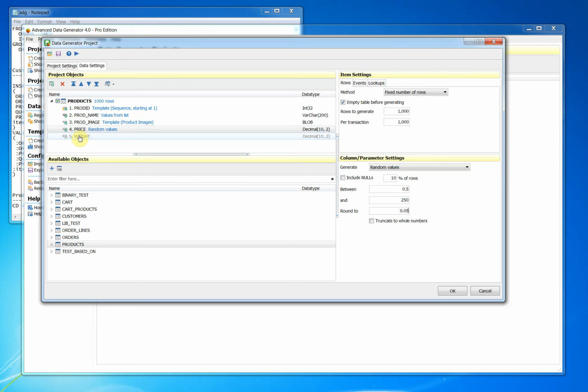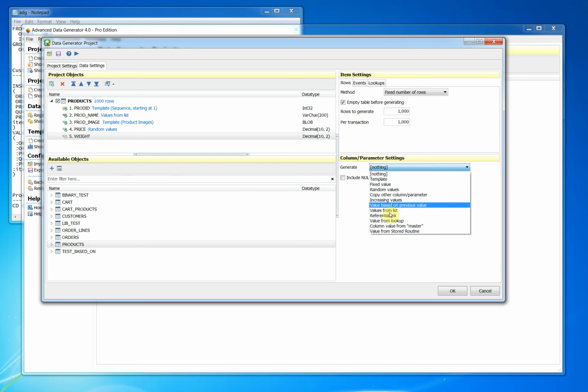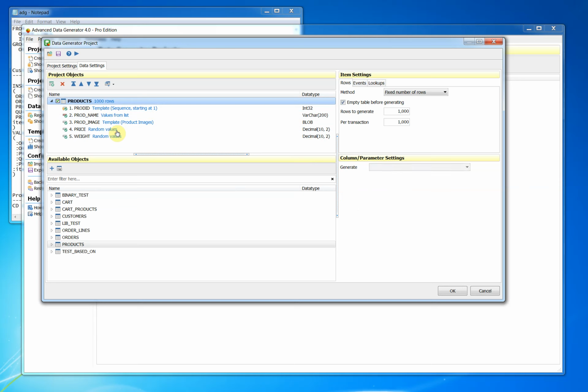Each product has a specific weight. This is required to calculate the shipping cost, which we will do later. The weight will be randomly generated between 100 grams and 25 kilos, rounded to 50 grams. Our products table is now finished.